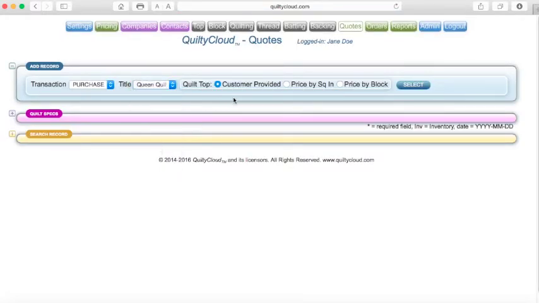Next step, who is providing the quilt top? Will you be finishing a customer's quilt? Select Customer Provided. Will this be a custom special order quilt? Select Price by Square Inch. Maybe you're creating a custom memory quilt with standardized blocks. Select Price by Block. In this example, let's select Customer Provided.